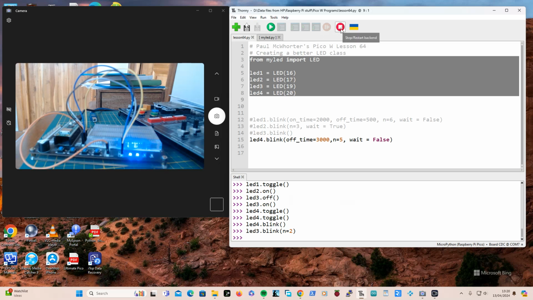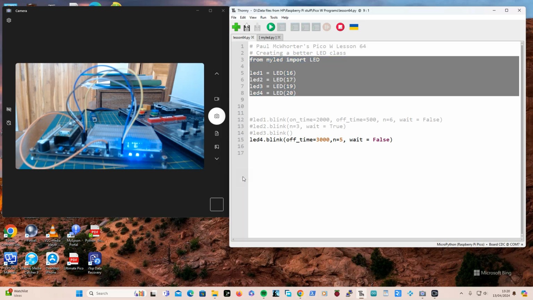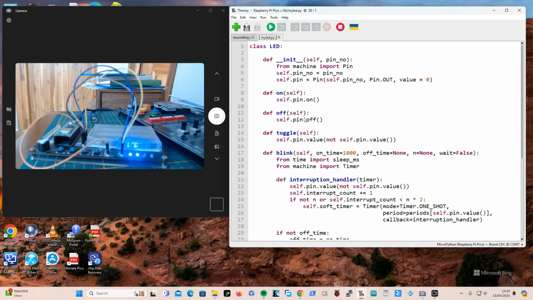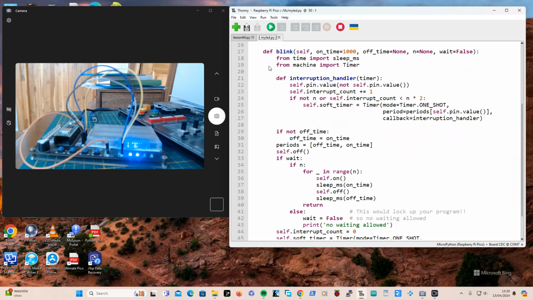Everything seems to be working, but the only way I can stop that blinking is to press stop. Right, so we won't go into the shell again. We'll have a look at the program. Go down to the blink, because this is the important bit. Ignore the interruption handler for the time being.